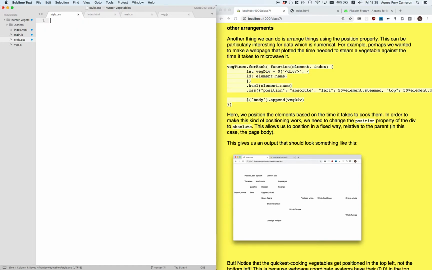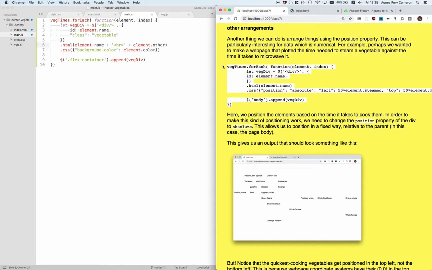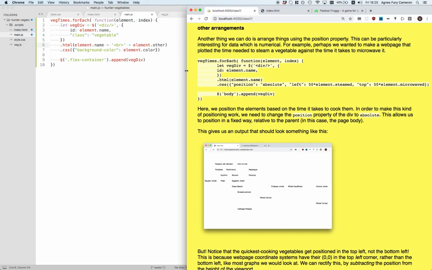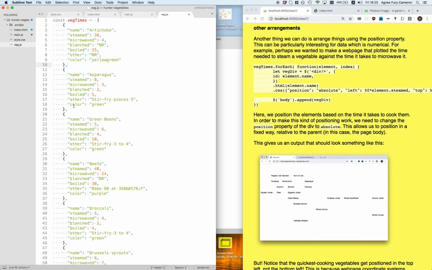Let's just get rid of this, and then what we're going to do is add in this new function, but let's have a look at what it does. So let's go back to our veg.js file, and we'll see that each item in our file, each vegetable, has a bunch of properties that are numerical. So for example, the time taken to steam the vegetable versus the time taken to microwave it.